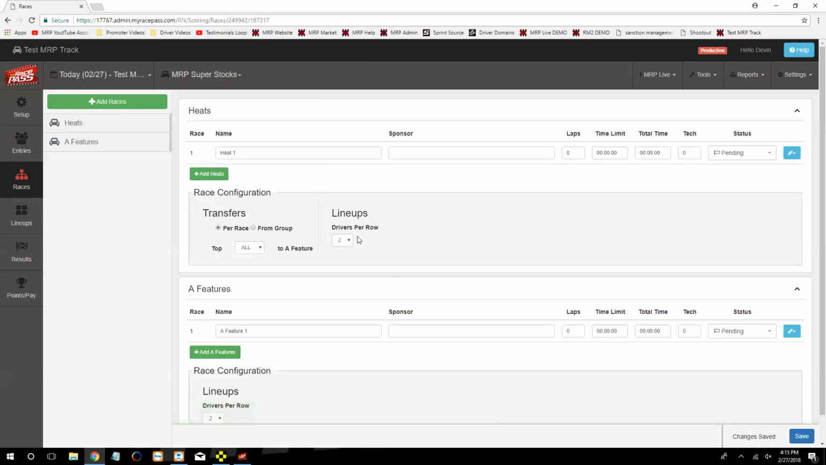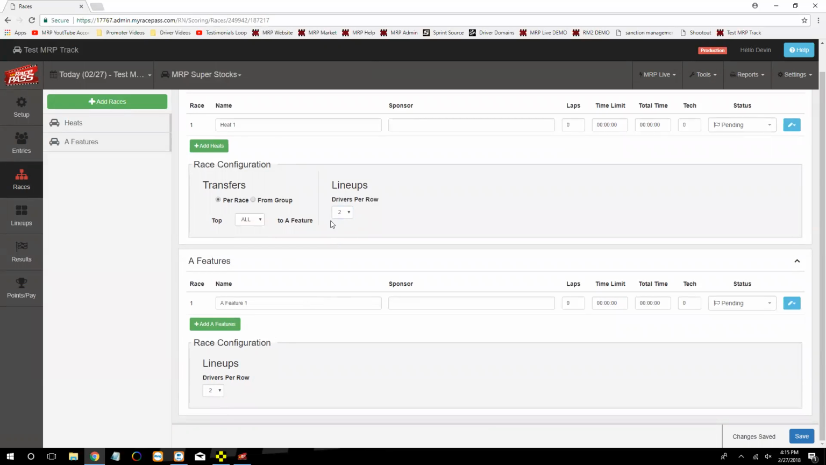Something else that might be new to you is this per row. We'll have this 1, 2, or 3 per row, so we can set how many drivers we want to have in each row there. So we'll go right on through. We're going to go right into our lineups.